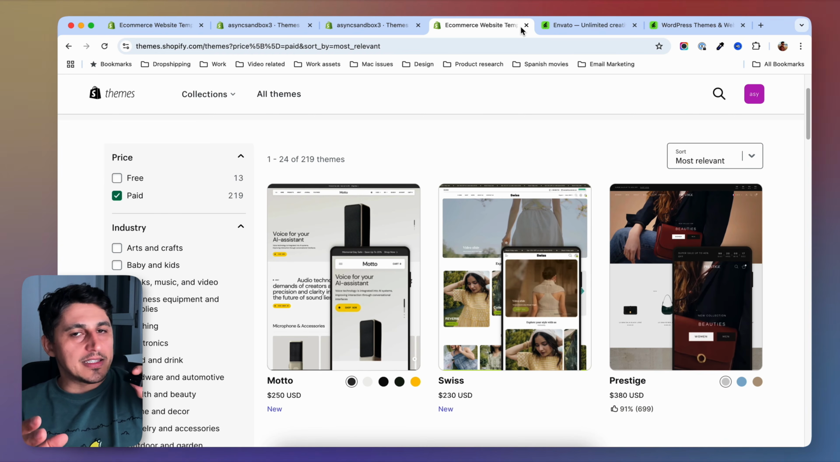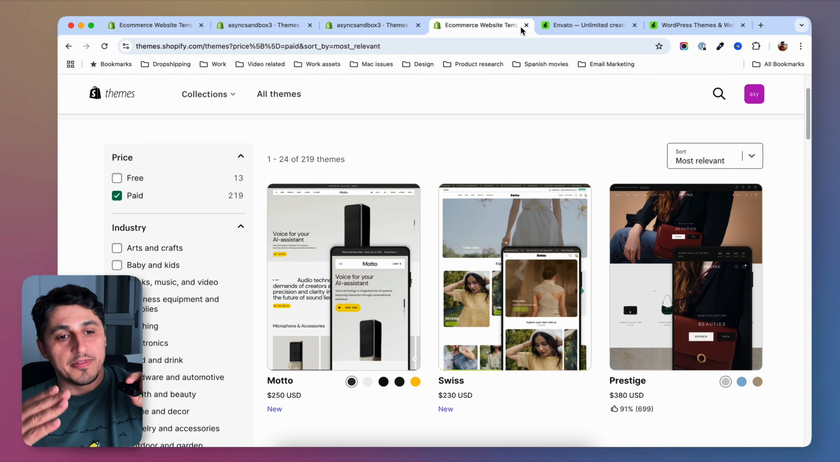Now, if you're an advanced user, you might want something specific. You might have in mind a design or a functionality, and you cannot find it on the Shopify Theme Store. Then you can actually go and find third-party themes built by third-party companies that are not approved on the Shopify Theme Store. And yeah, that's exactly as it sounds. They are not approved on the Shopify Theme Store. That means that they are not following the Shopify standards.